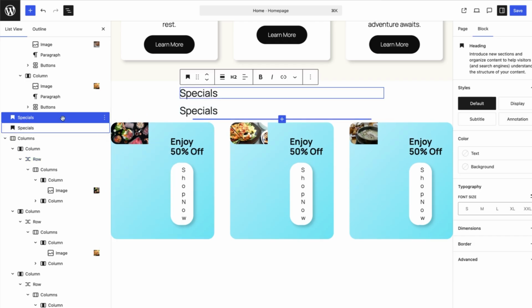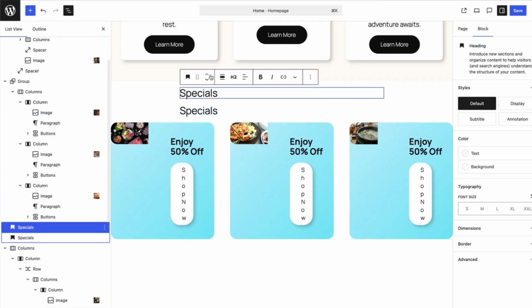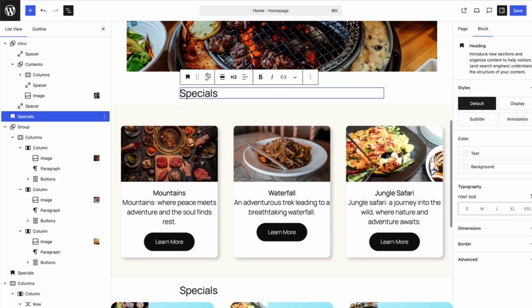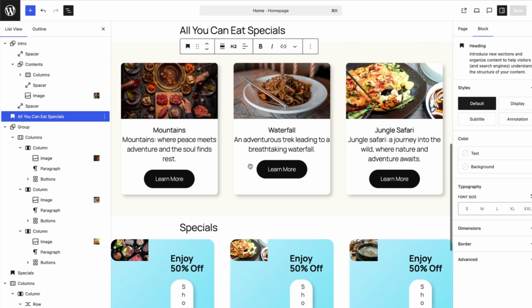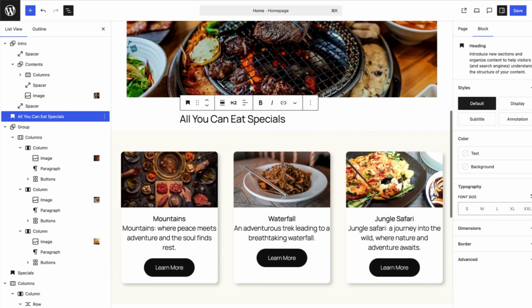And you can easily move it around. So again, with the outline, you can move it this way, and we'll go with all you can eat specials. And so again, you quickly go ahead and you've laid out a page. Let's save that and take a look at our page.